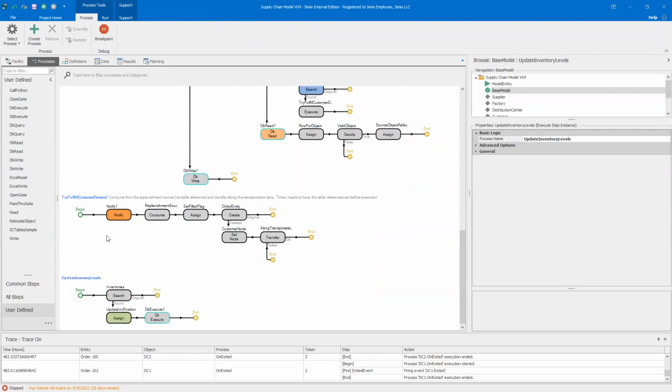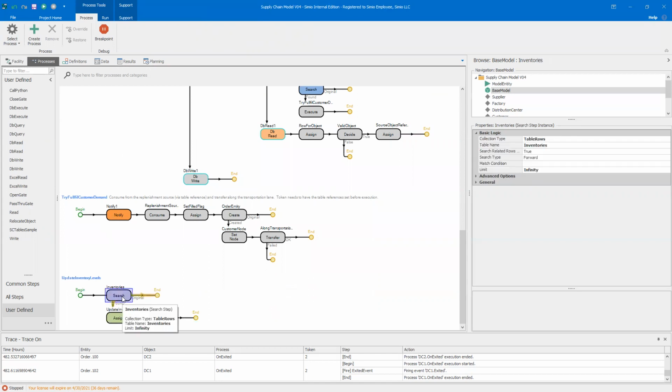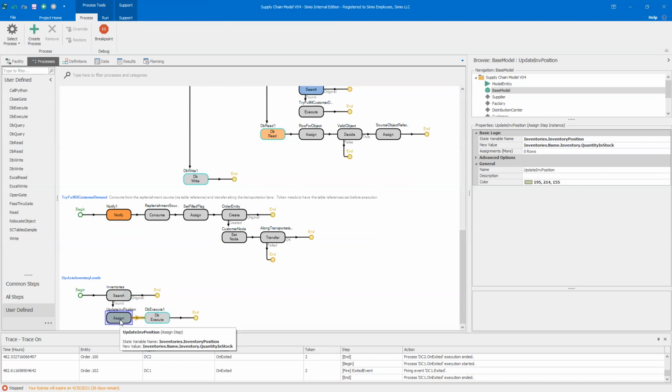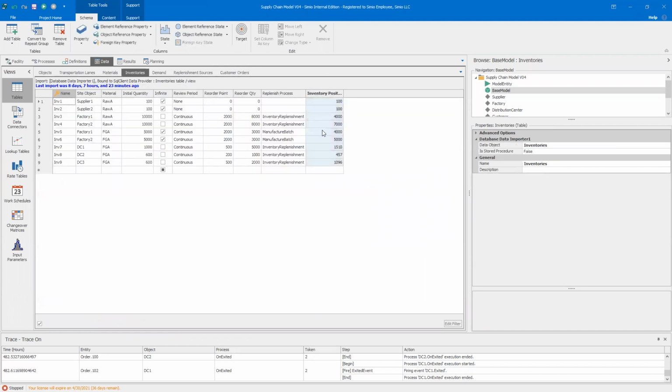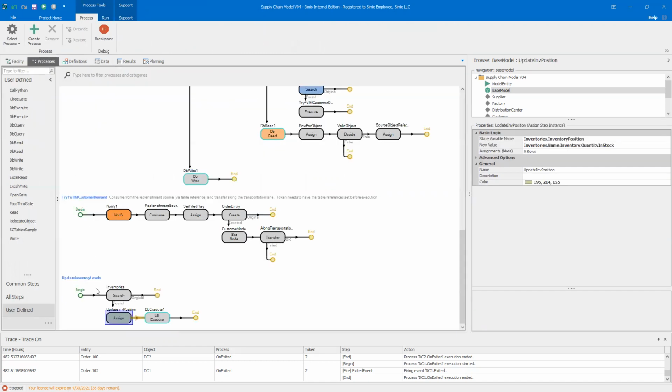Okay, so if you scroll down to the bottom, here that is, what I'm doing is I'm searching the inventory table, and then I'm assigning the quantity in stock to a state variable called inventory position. Okay, so go look at my tables, inventories. Where is it? My inventories. Here's my inventory position. Because it's an output column, that means I can write to it. Okay, and so I'm assigning that value right here.